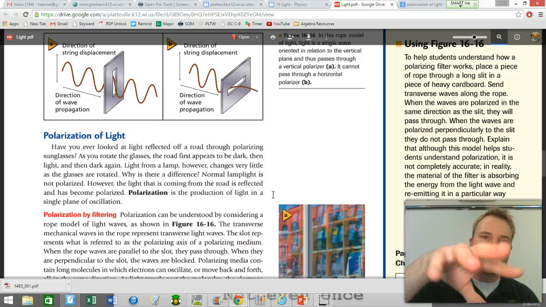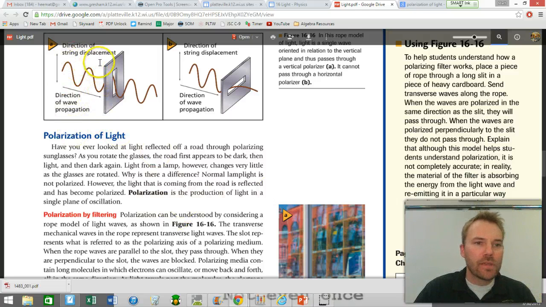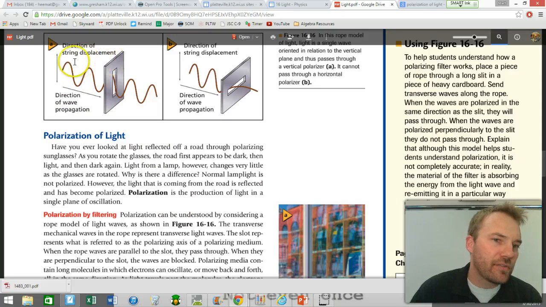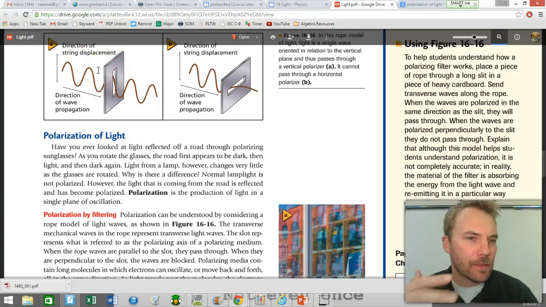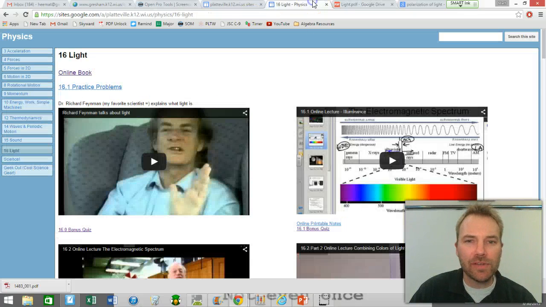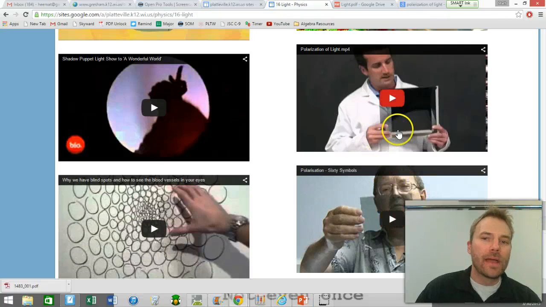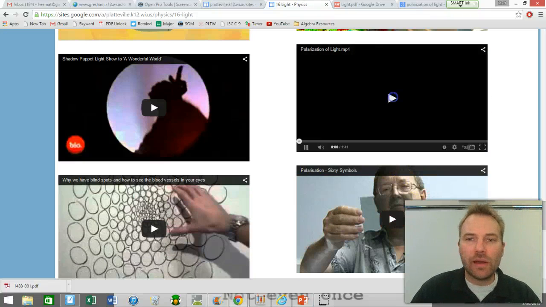So this is a picture from your book that you're seeing on the screen right here. It's just a little graphic of a polarized filter. So rather than showing you this, I've got a couple videos I wanted to show you that demonstrate a little bit better how polarization works. I want to start off right here with a professor from UCLA.